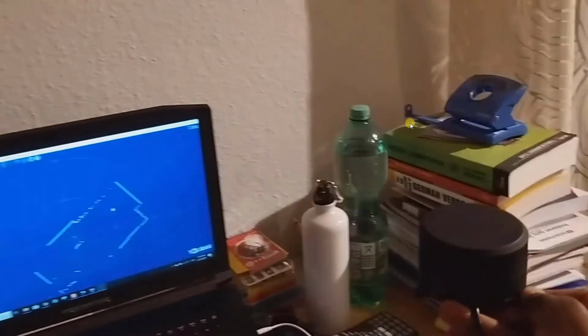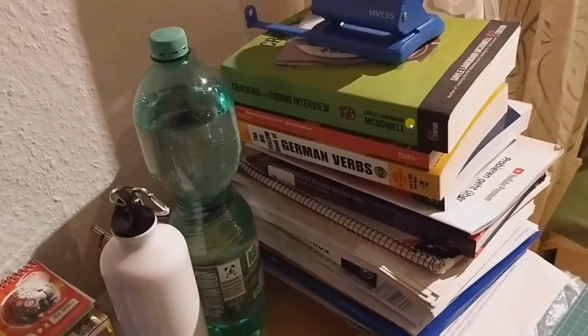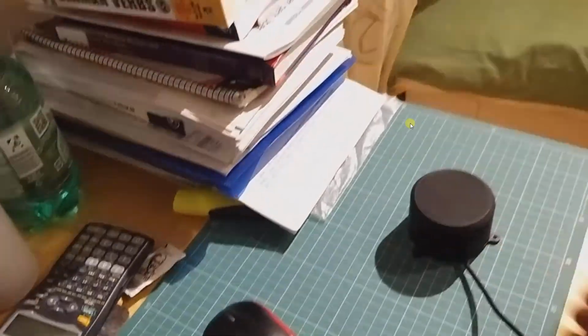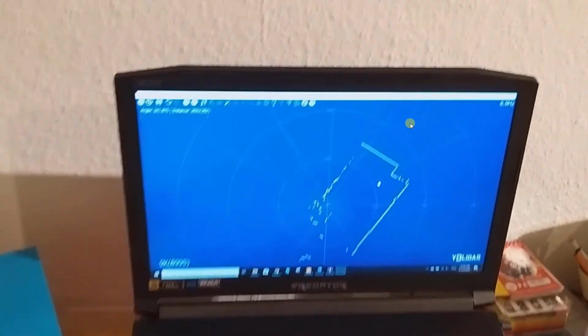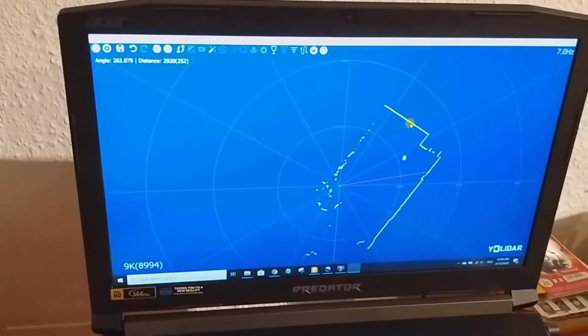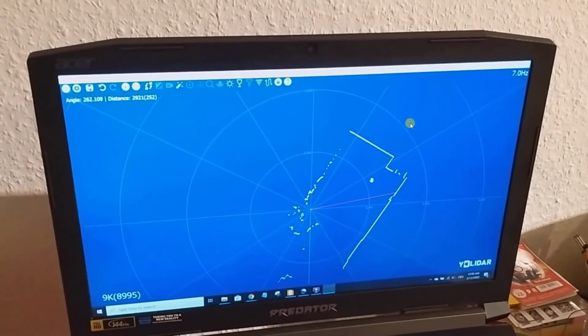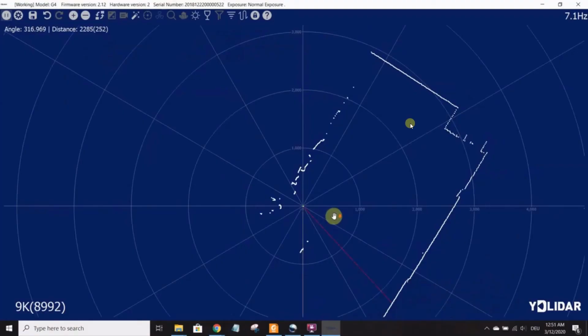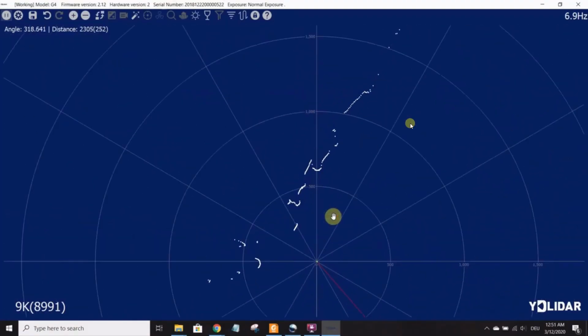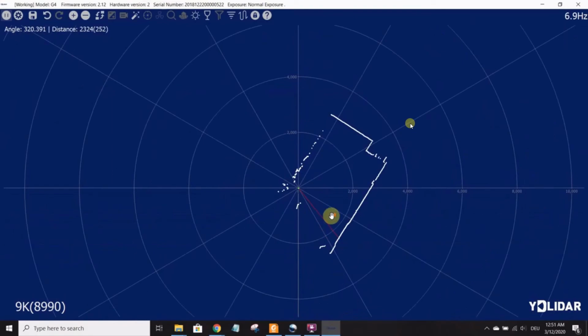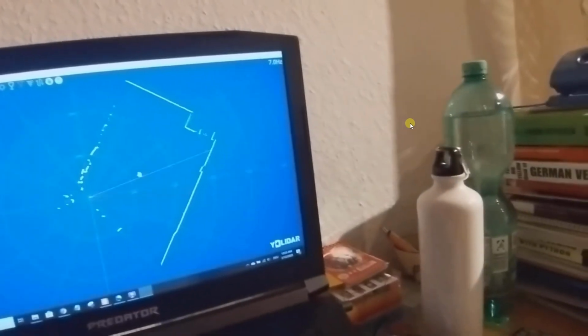So the next thing is we have to also make sure we see what's the minimum distance, what's the maximum distance. According to the data sheet, the maximum distance is 16 meters. And the minimum is something I had to test here. My LiDAR stops registering obstacles when the obstacle is about 26 centimeters from the LiDAR.